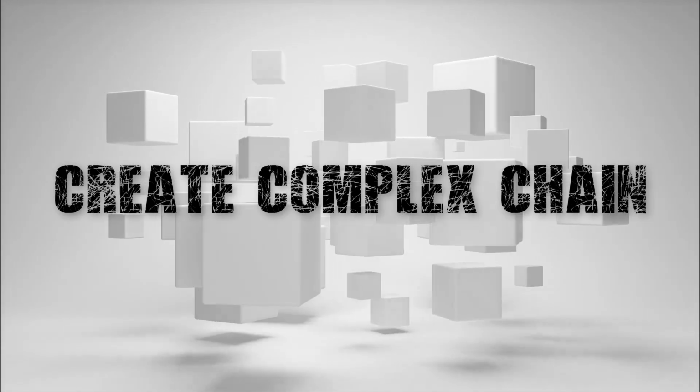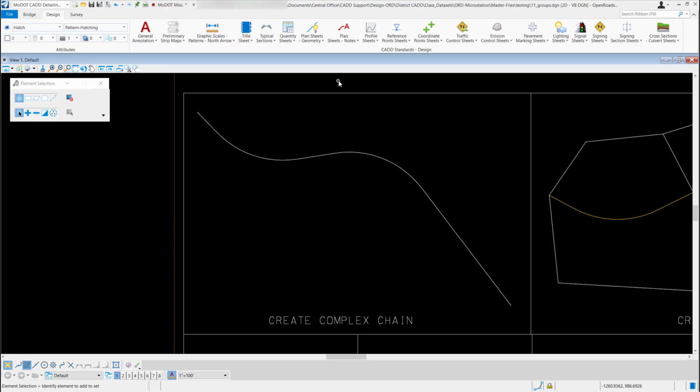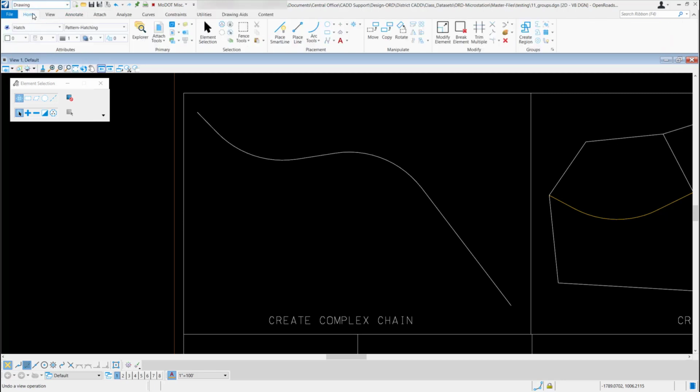In this video, we will be going over the Create Complex Chain tool in the Groups toolbar. And to get to that toolbar, I'm going to switch to my drawing workflow. Under my Home ribbon, it's this very last toolbar down here called Groups. And to get to the Create Complex Chain tool, it's in this first row of tools, the very top one. It's called Create Complex Chain.